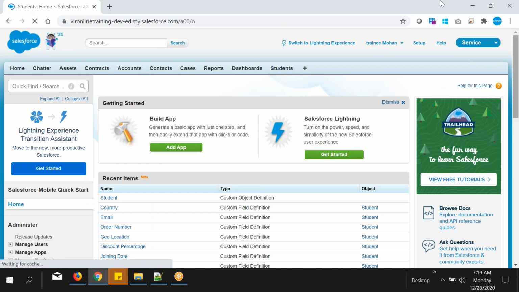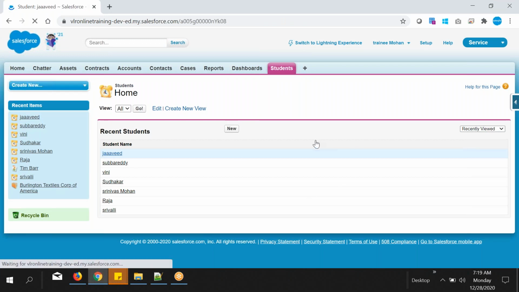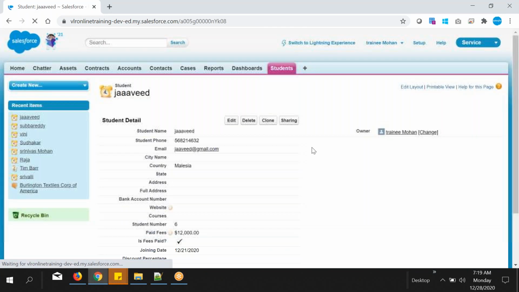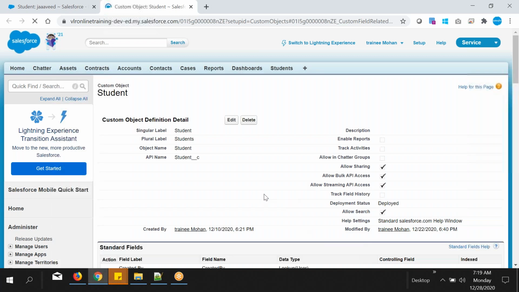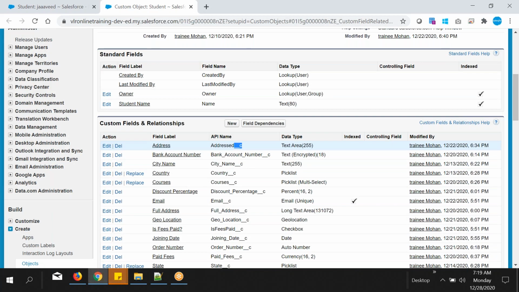So let's go through one example. On the student object, if I want to delete any field, whether it is a standard or custom field, I can't delete standard fields, but I can delete custom fields. So let's see, these are all custom fields. How do you differentiate whether it is a custom field or a standard field? With underscore underscore c. If the API name ends with underscore underscore c, then it is a custom field. If the API name is not appended with underscore underscore c, then it is a standard field.